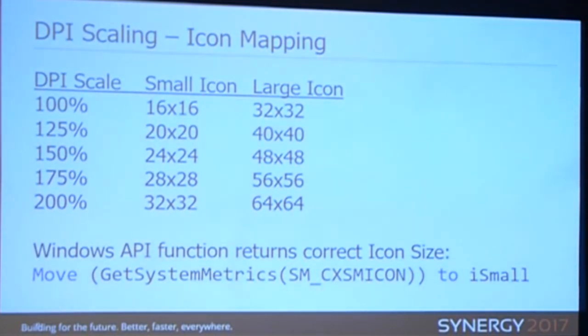There's a Windows API function that you can call to query that icon size, which you can see there. It's GetSystemMetrics. You can call that in your DataFlex application, and it will dynamically retrieve what the icon size should be at the current DPI scaling in the Windows environment the application is running in.